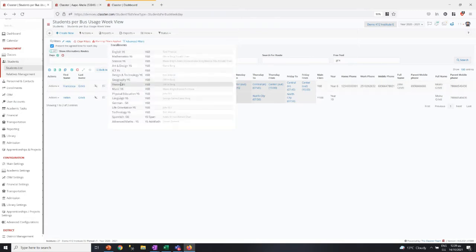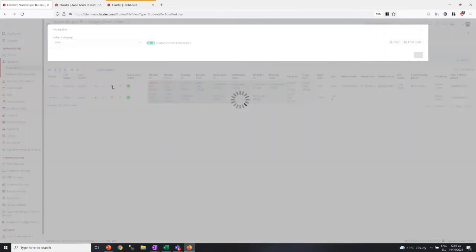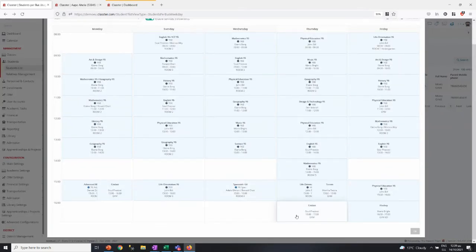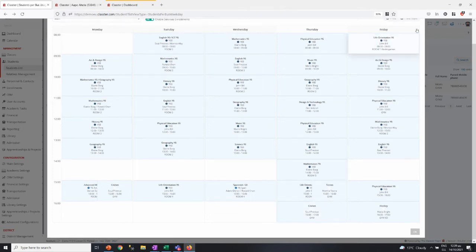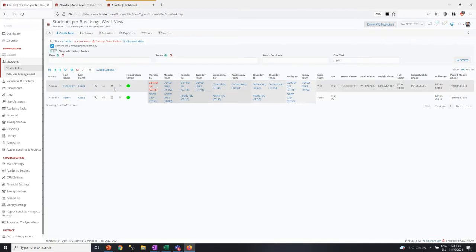Here are the enrollments of the student, so I can call and find out who is the teacher. Here is the timetable of the student, so I have an overview of the timetable and can see, for example, that he is at cricket, so this is maybe the reason that this student is late. I need to see what is going on with the cricket club.